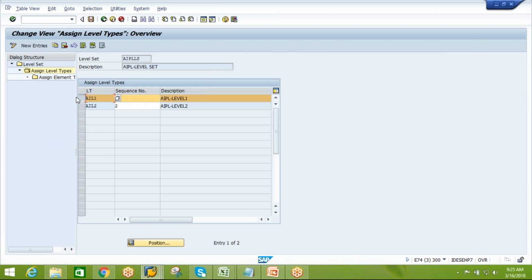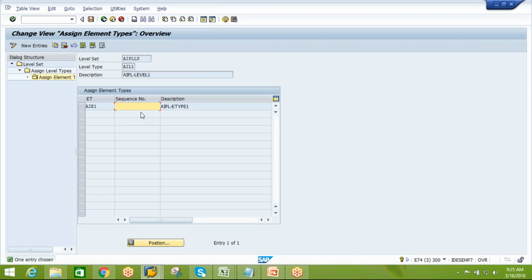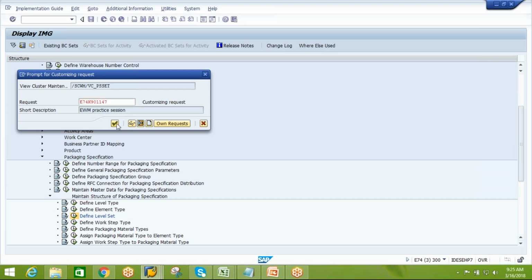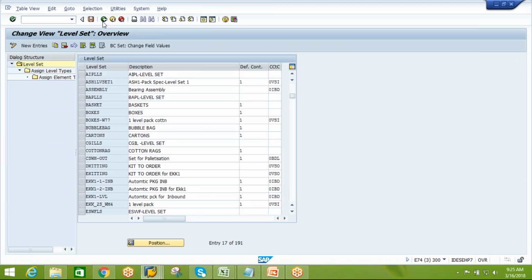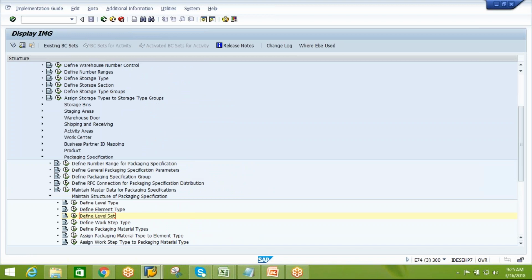In the first level, sequence number 1, this AE3, sequence number 2. Okay, this thing, like I can assign. Now, once after maintaining the element type and level type in a sequential hierarchical order, this is how it looks.